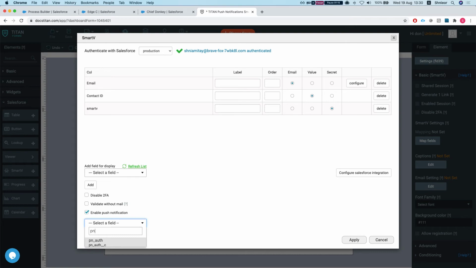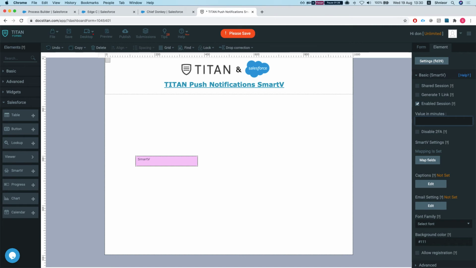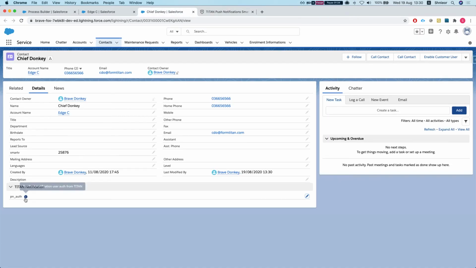All right, so let's find our custom field. So I've set up a custom field here, PN Oath, and this field has to be a long text area with at least 1500 characters. And we'll hit apply. Let's set a little session on the Smart V. We'll add 5 minutes. And we'll save the form. Let me show you my contact object. And we can see we have this custom field here, PNO, currently empty.